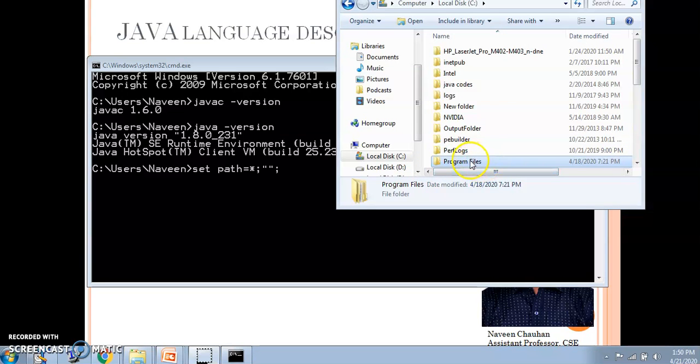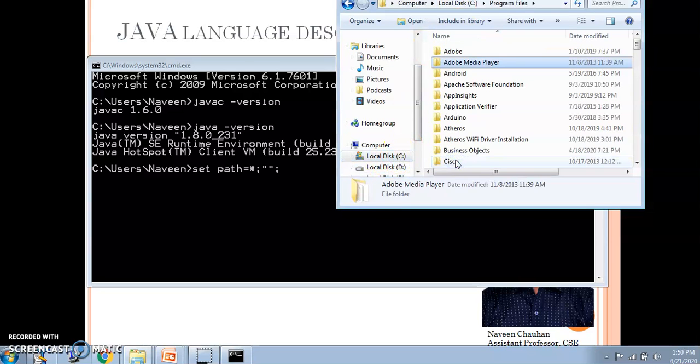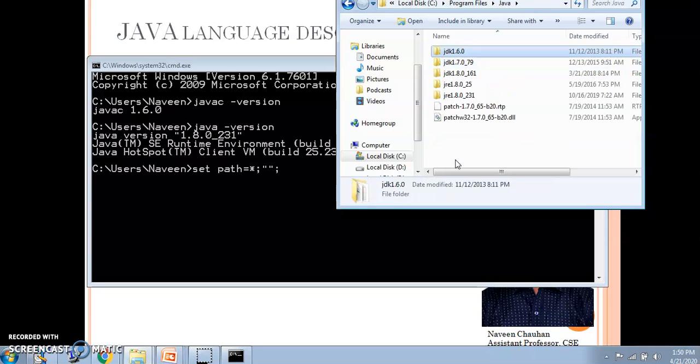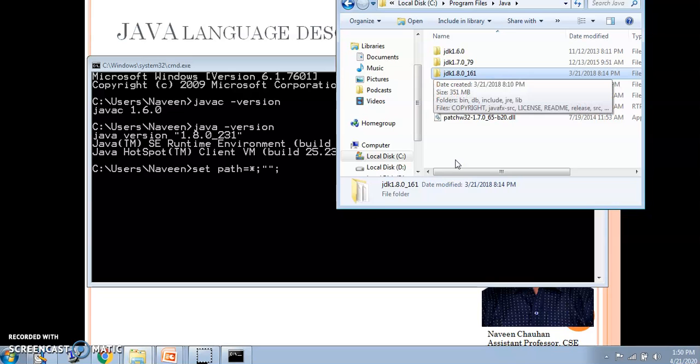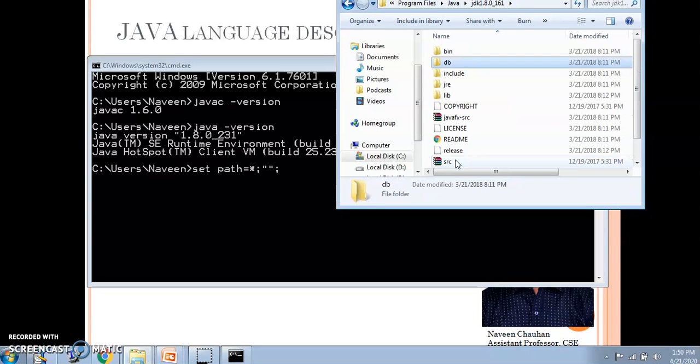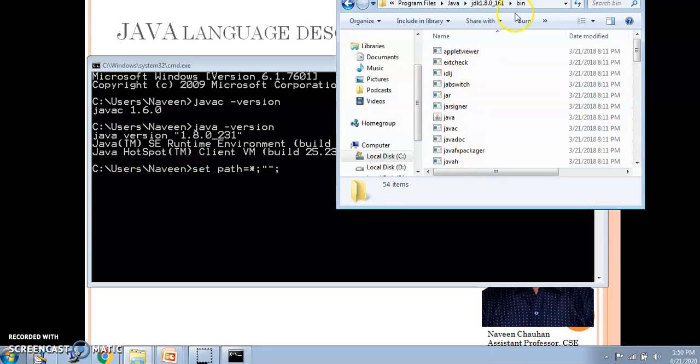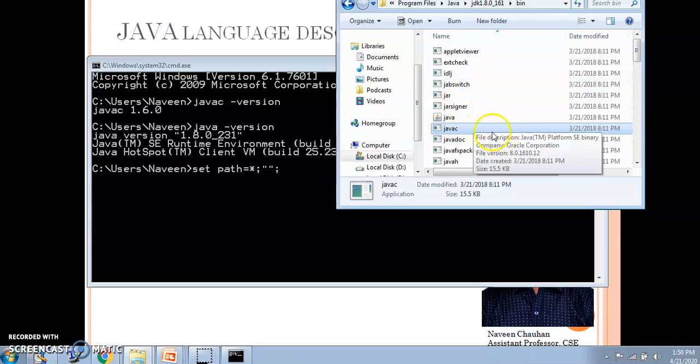In my machine, under the C directory, there is a folder Program Files. You can search for Java. Yes, there are lots of versions: JDK 1.6.0, JDK 1.7.0, JDK 1.8.0. You can work on the most current version; in my machine it is JDK 1.8.0. So let's set this bin. Go to the bin folder. Definitely there is the javac. Yes, here we find the javac.